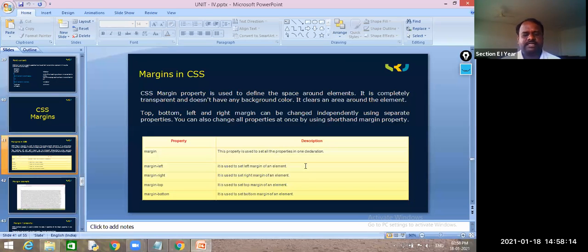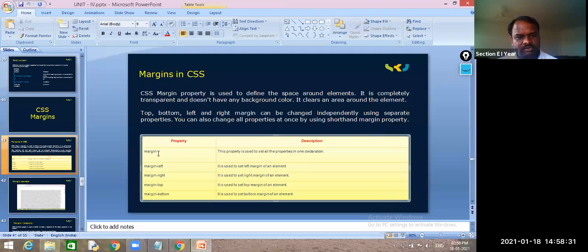Margin is for giving some margin to your text. So for that we will go for margins. This general margin is for giving 4 directions. So margin with 1 value, margin with 2 values, margin with 3 values, margin with 4 values, and I have shown the difference of these 4.